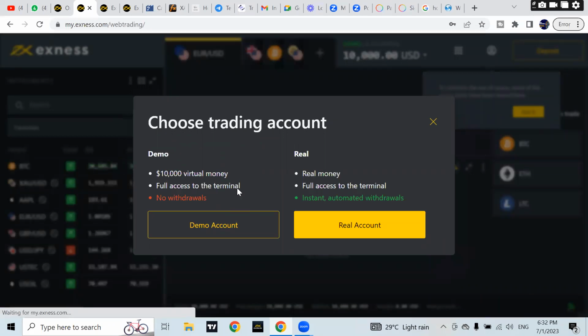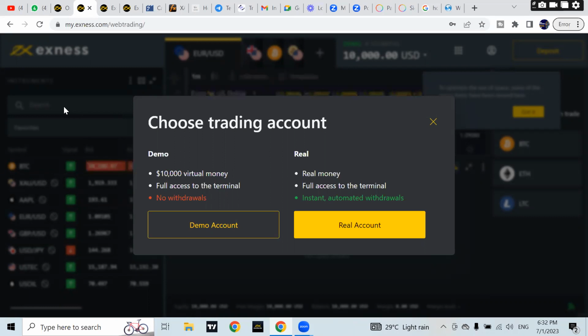So if you are using this when you already have the Exness application installed on your machine or on your phone, you are going to see this pop up. But if you don't have it, it's going to take you to the dashboard where you're going to proceed from there.